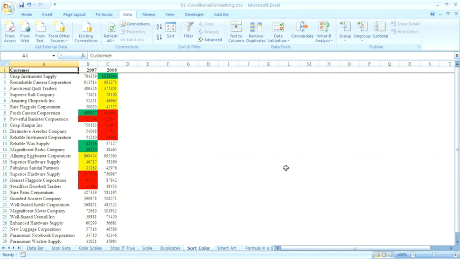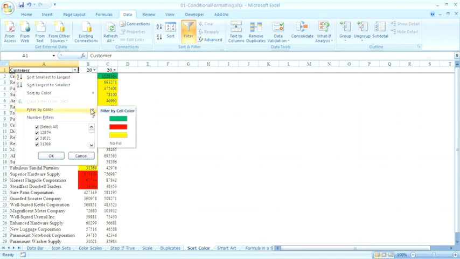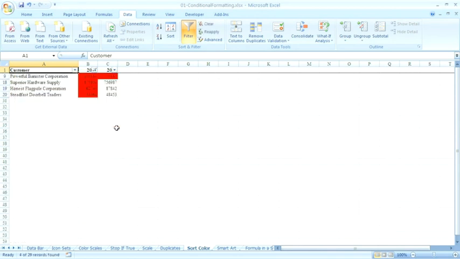The sorting option also works when you filter your data. Let's go to the filter icon on the Data ribbon, which will apply the filter drop-downs to the headings. From the 2007 heading, I can filter by color and say that I only want to see the red cells. Microsoft shows me just the cells that are formatted with a certain color. Fantastic new features, being able to sort by color or filter by color.